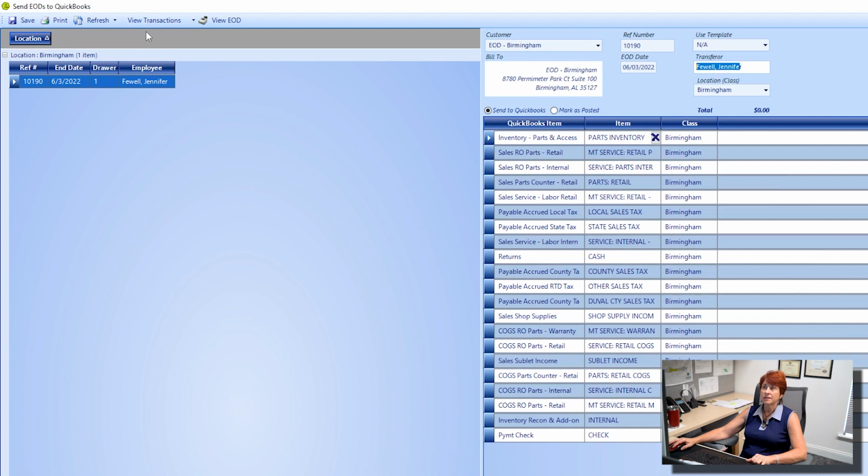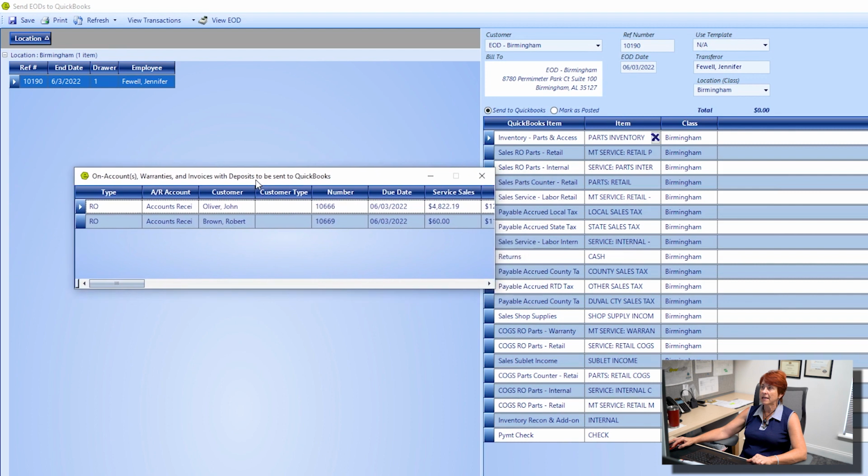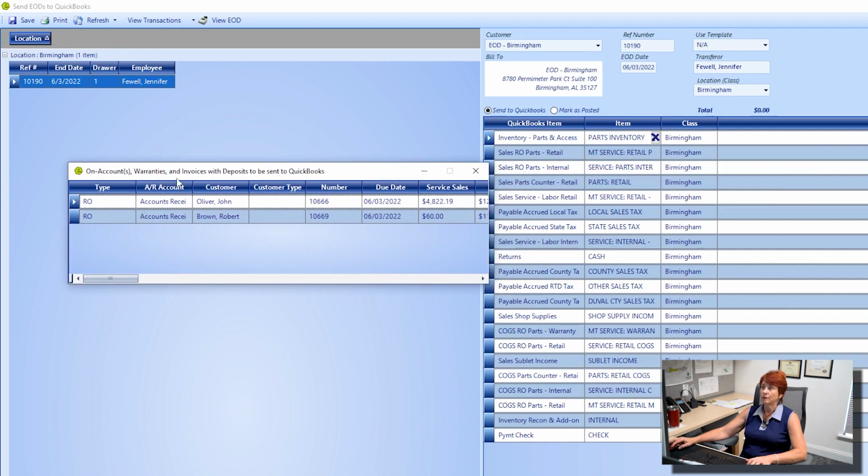I do want to point out the View Transaction button at the top. On occasion, this button may show in orange, and this would show any on accounts, warranties, or transactions with deposits for you to view. So if you did have any of those types of transactions, you can view here your warranties or invoices with deposits.